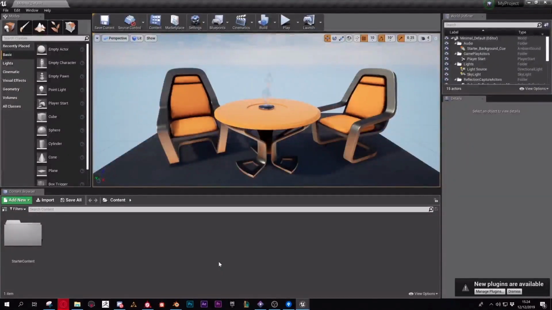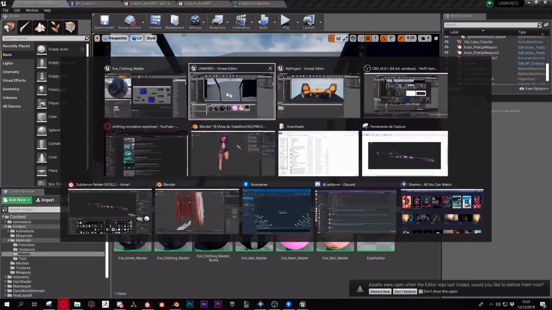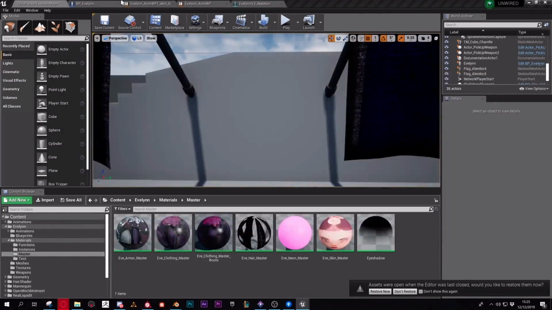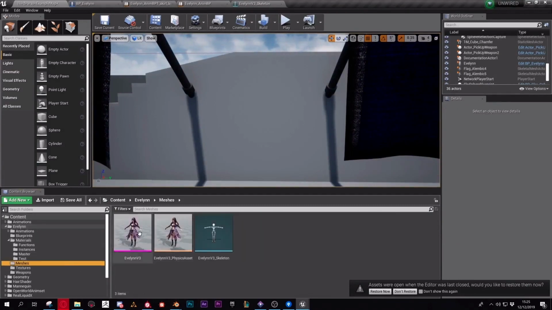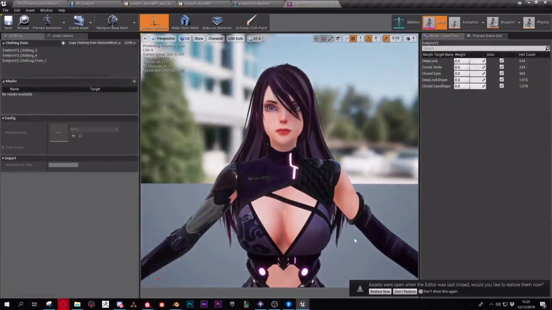Hello everyone, in this video I'm going to teach you some things that are not really related to the tutorial itself, but I really think it's really useful to know, and I wish I knew when I started with Unreal Engine. So, I'm going to explain how master materials work and how to set up a simple master material for your project. So, let's get started.